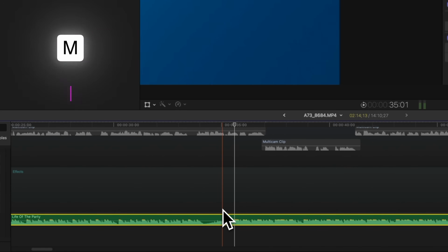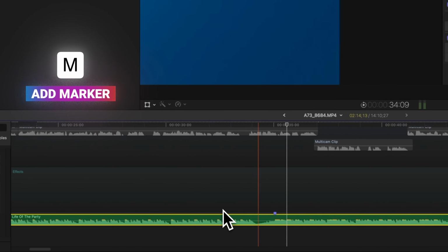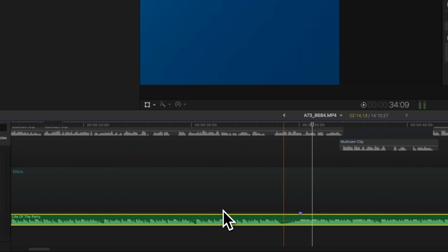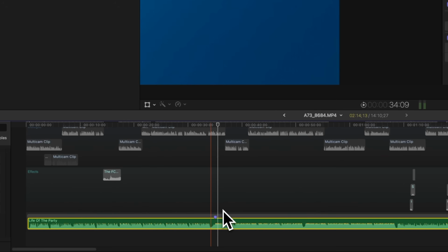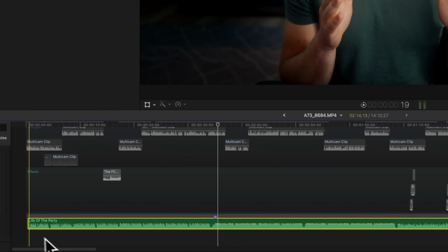So I'm going to push a marker right on that moment just so I can clearly find it easily. I'm also going to push Command G, and this is going to throw it into a group. This is super helpful because I can easily trim this clip down.